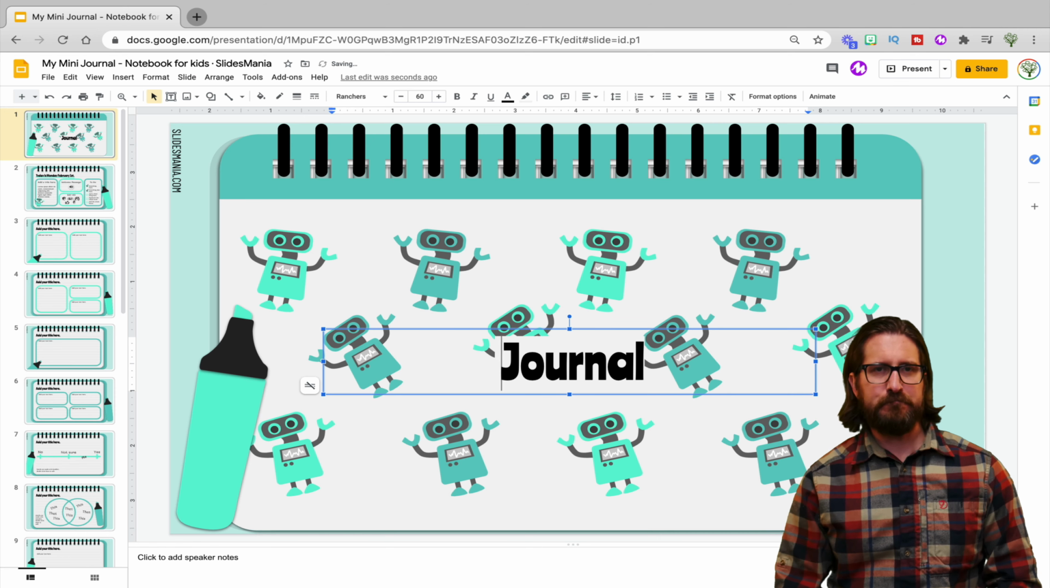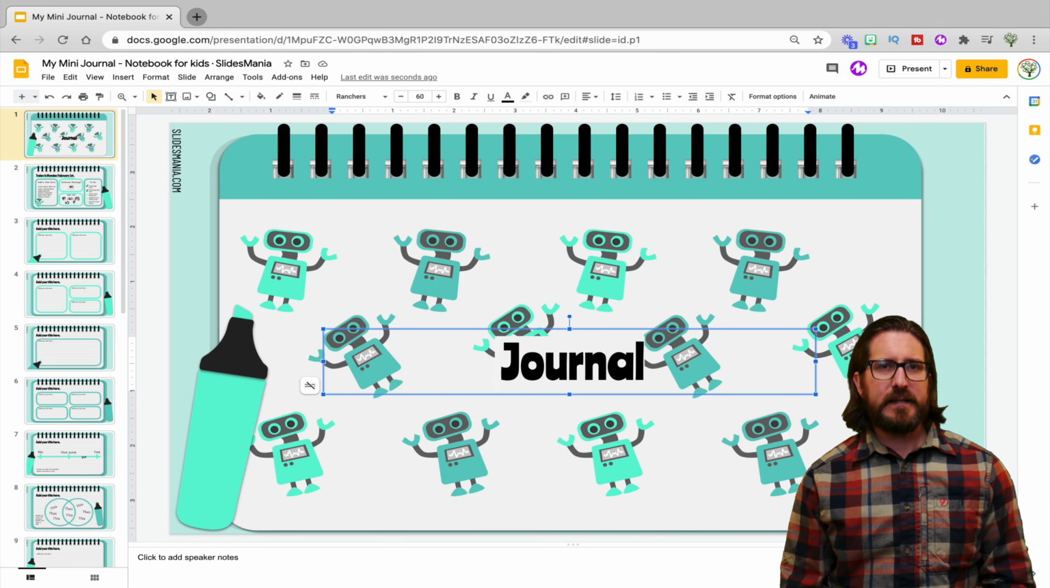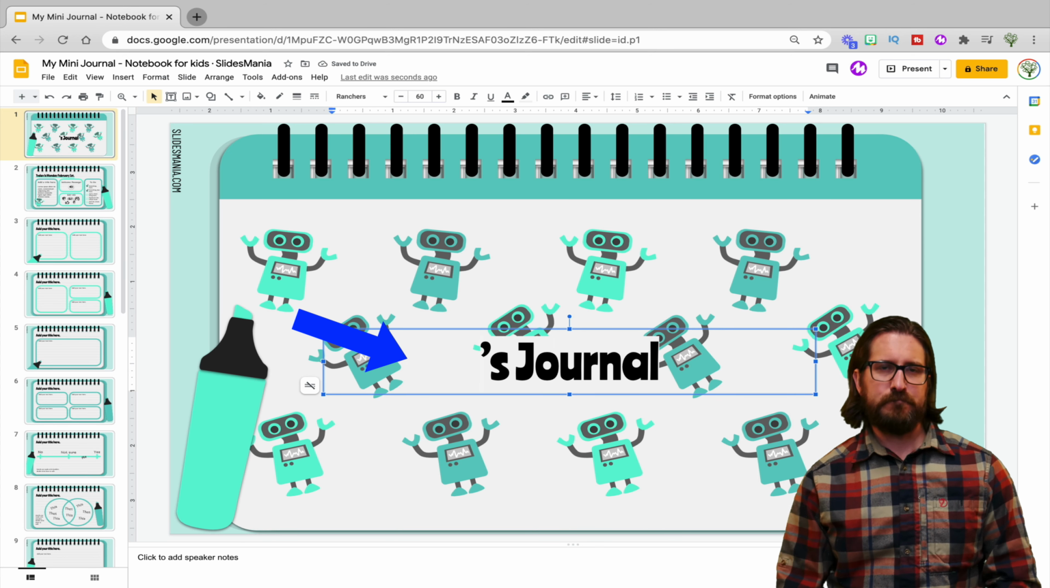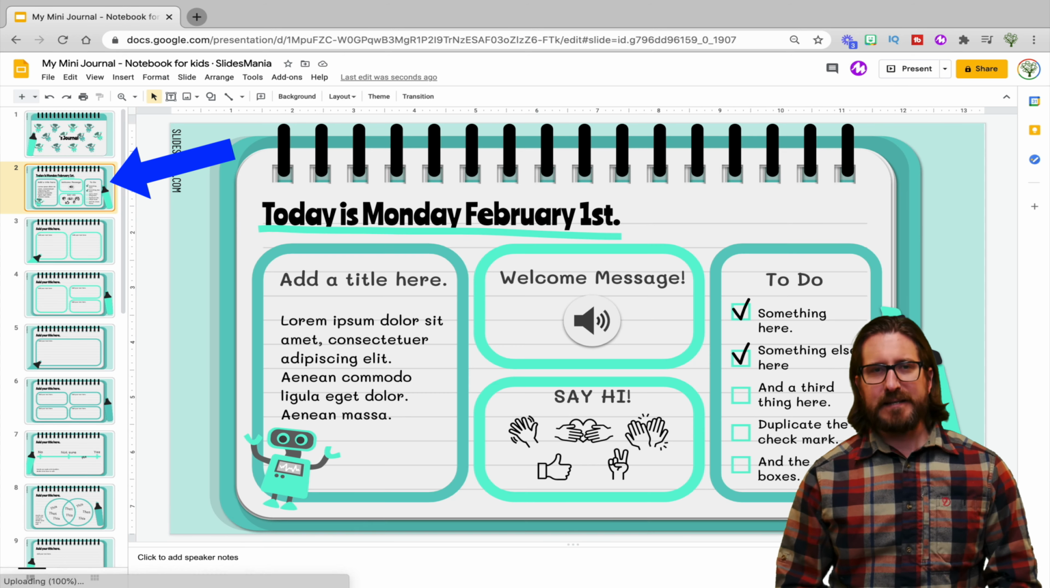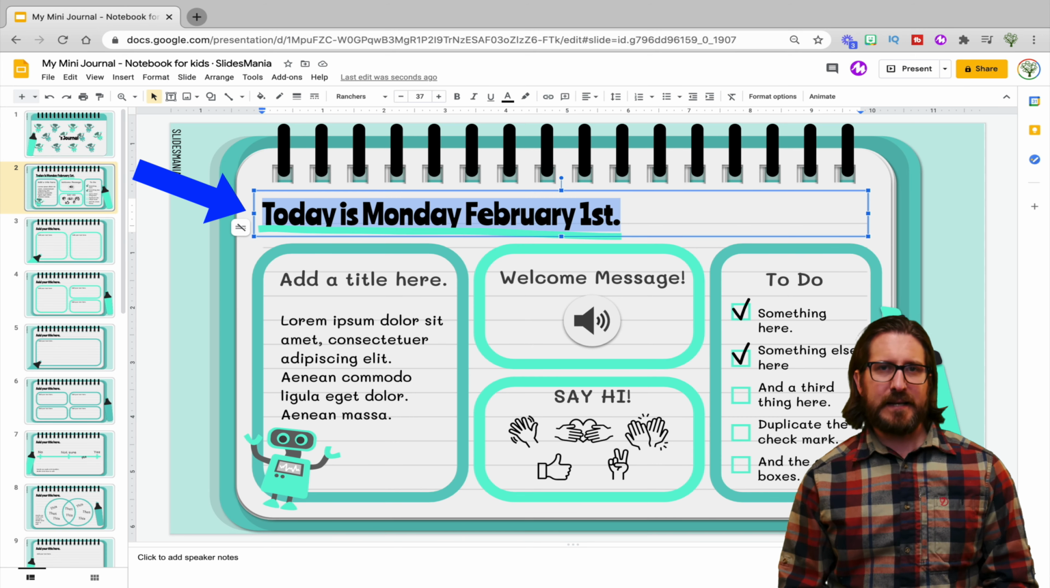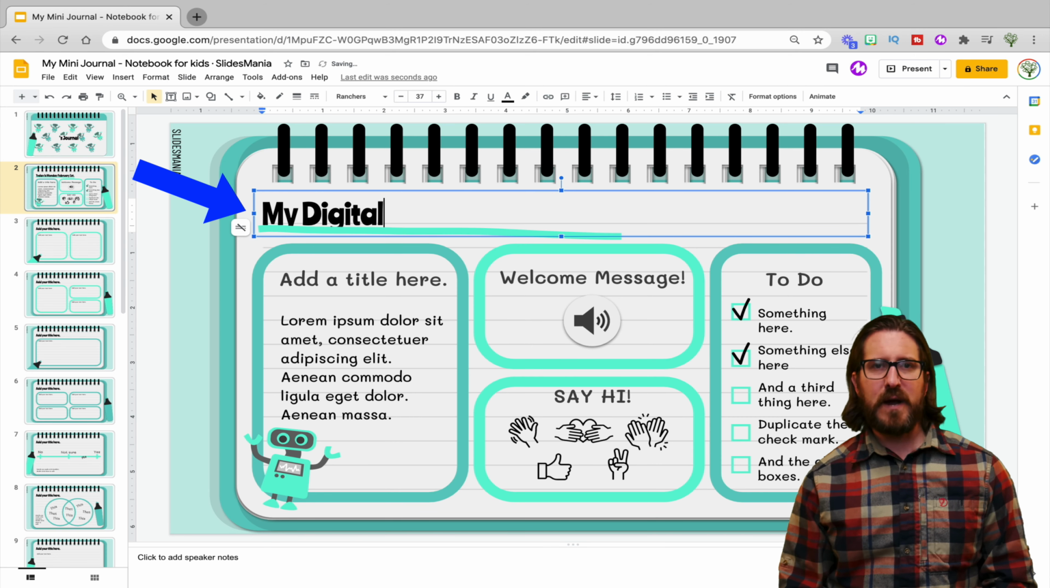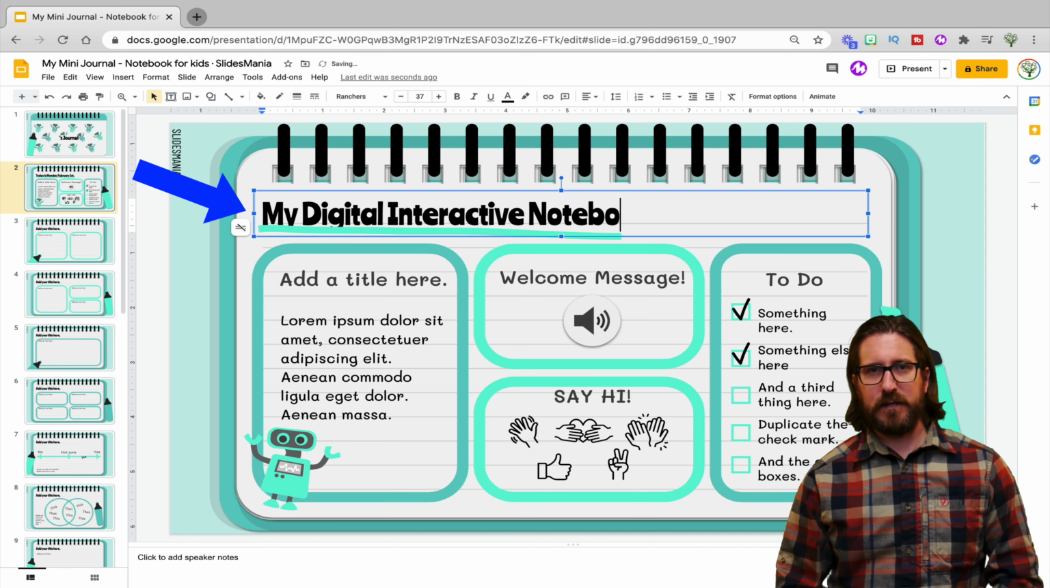as a background. For example, I'll edit this first slide so that students have space to add their own names for their journals. Then, on the next slide, I'll edit the generic text so that it's customized to whatever I want students to input in their notebooks.